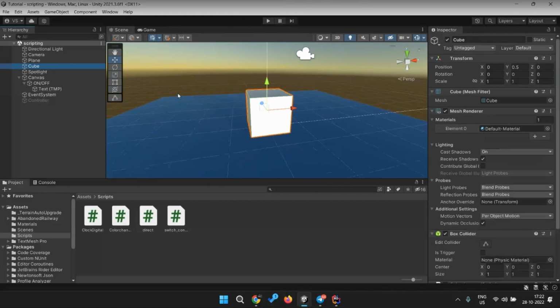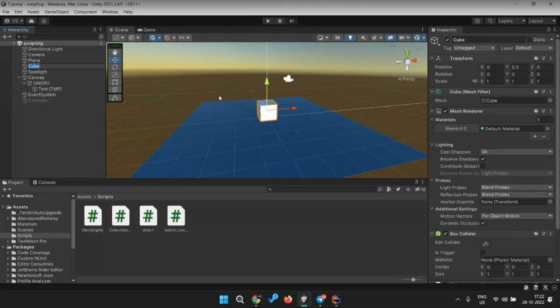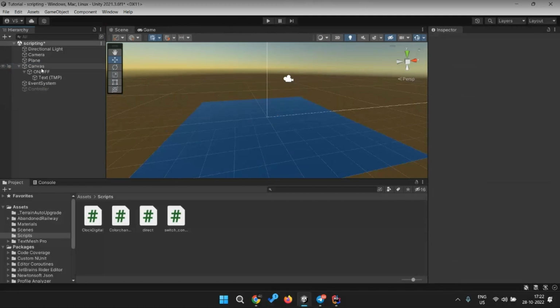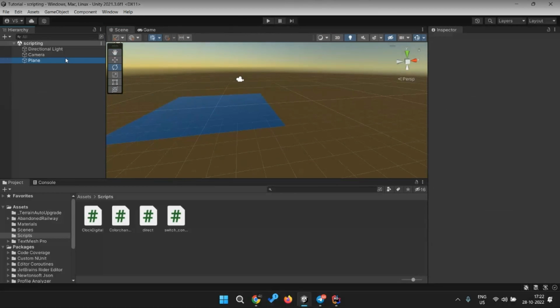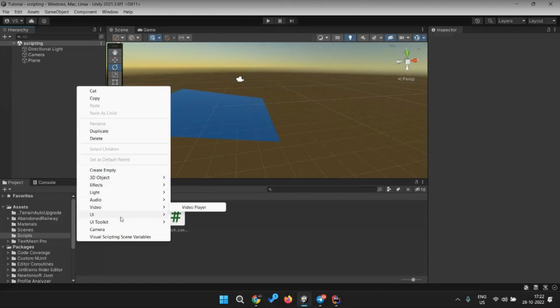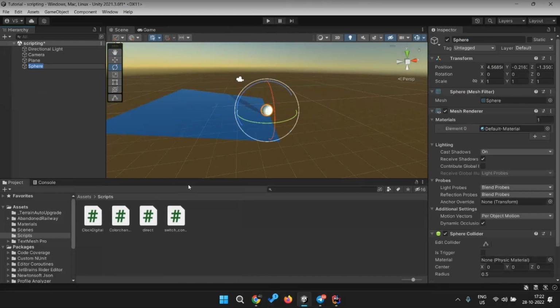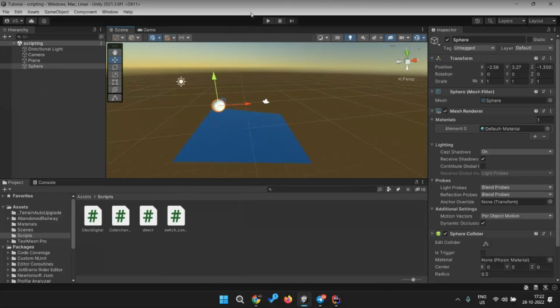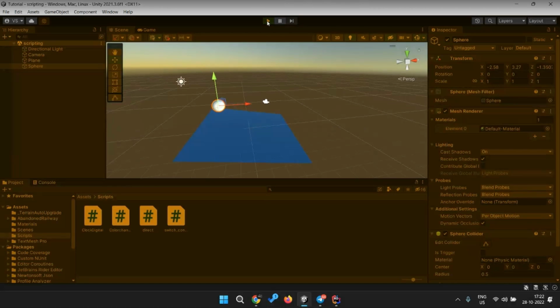Now let us delete this cube game object, the spotlight, the canvas, and the event system. So we have this empty scene. Now I'll rotate this plane so that it is inclined, and now I will add a sphere and place it over here. Now I want the sphere to be rolling. First of all, let me adjust it so that I can see.